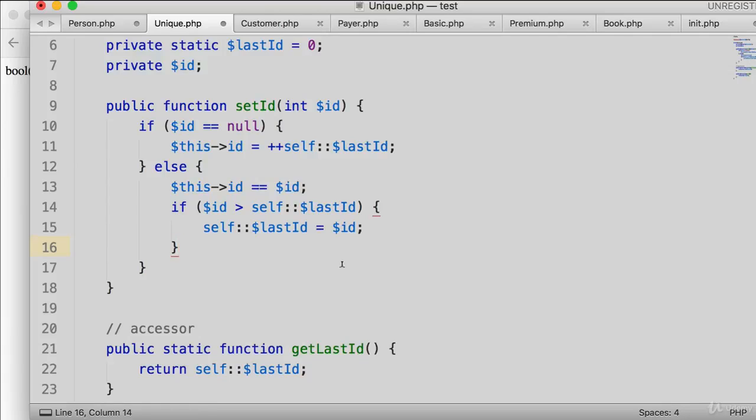We're doing this because traits cannot be instantiated, so we cannot add a constructor. Instead, we added this set ID method that contains this code. Now, when constructing a new instance that uses this trait, we can invoke this set ID method to set the ID based on what the user sends as an argument.